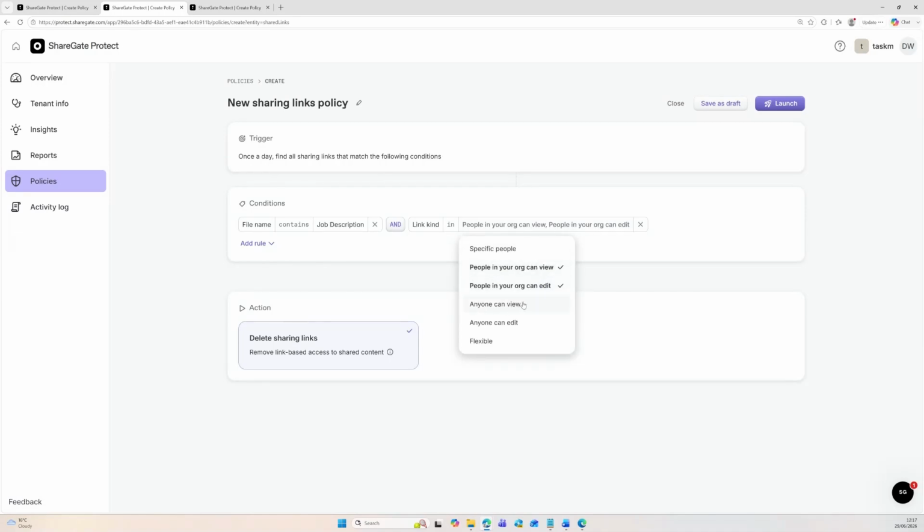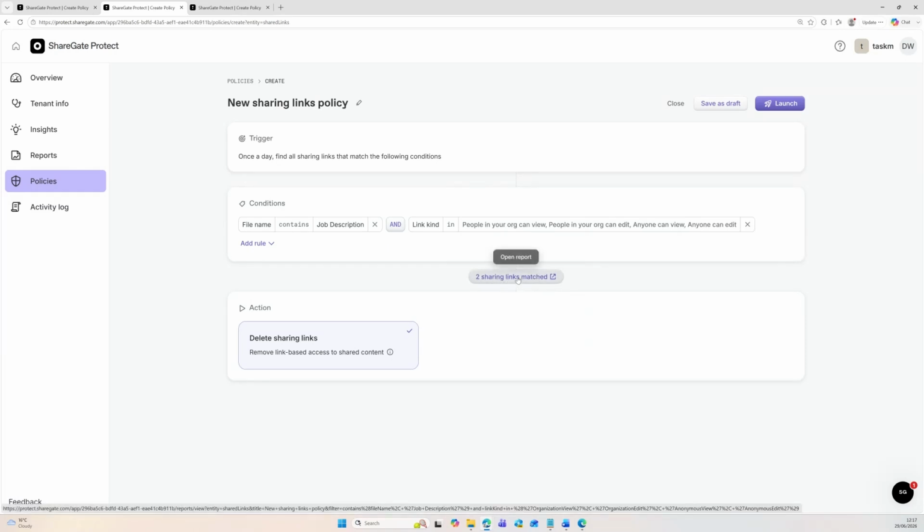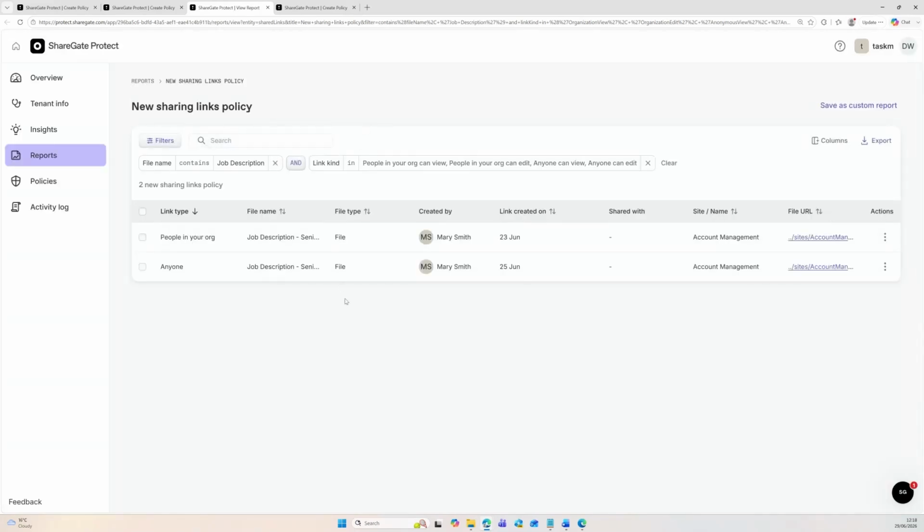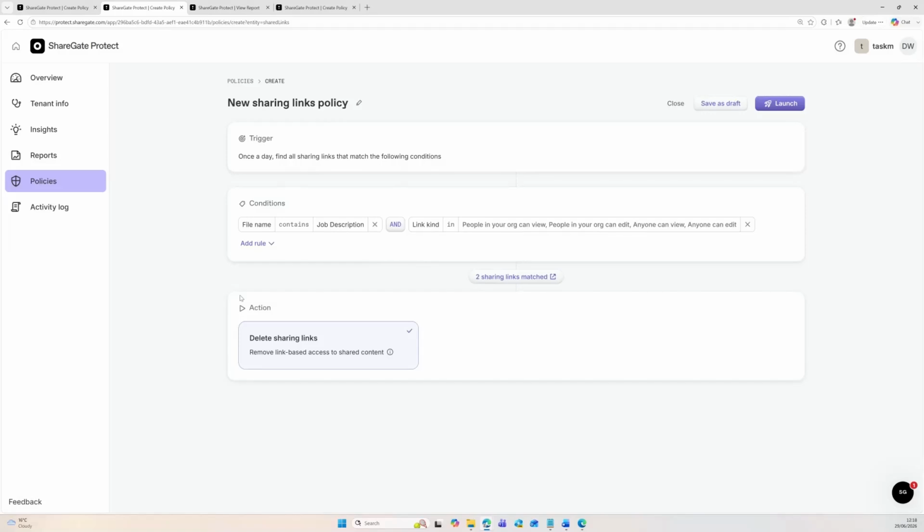So we can say anyone can view. So this literally means anyone who has the link. So they don't even have to be people inside of our organization. So let's select that. And now you can see we've got two sharing links matched. So if we would click on that, that would actually open up another tab where we could see, well, what are those documents which are currently applied to this? So these are the ones that we obviously want to quickly revoke because it's something which is against our new policy. Then you can see our action is delete the sharing links, remove link-based access to shared content.